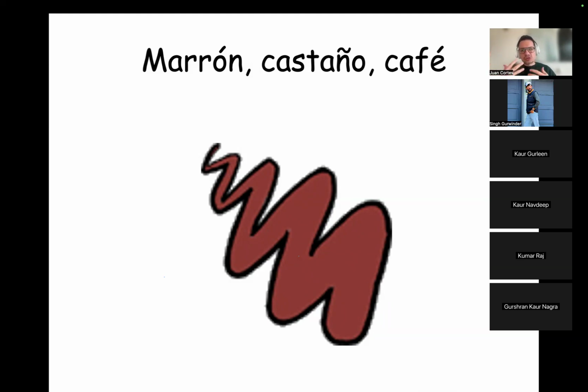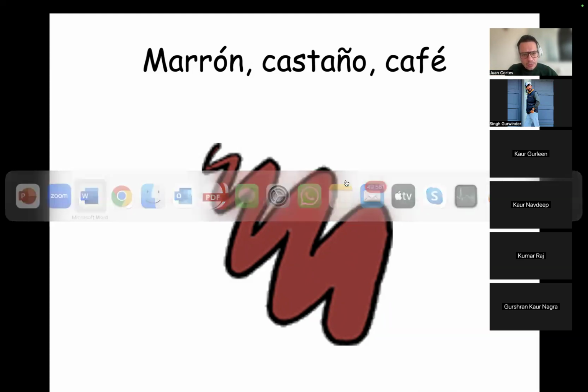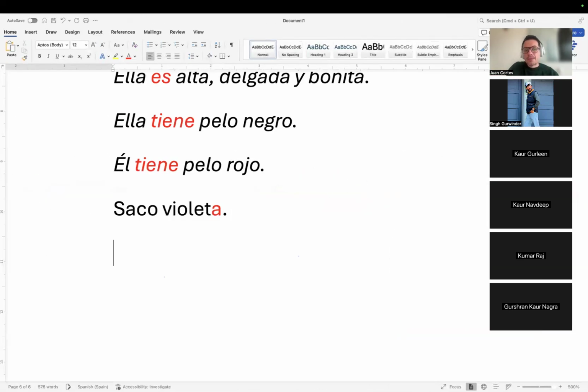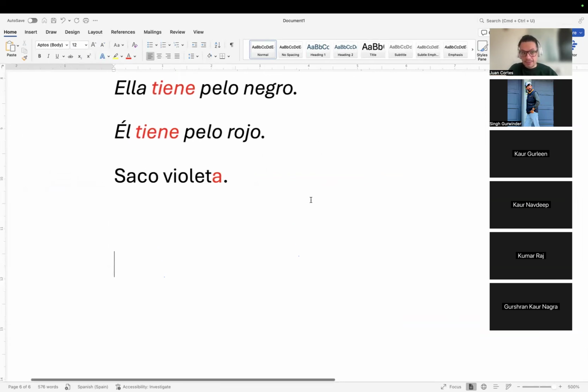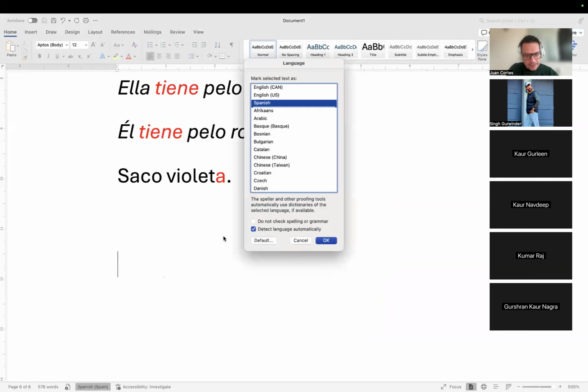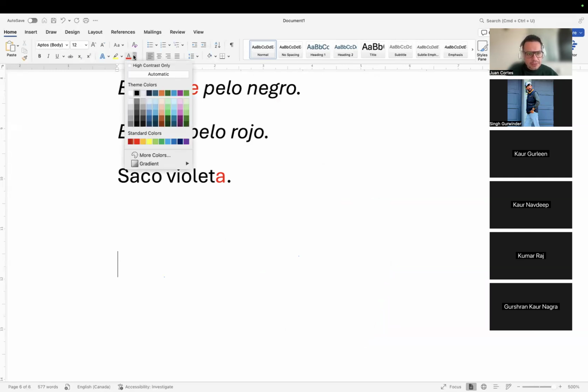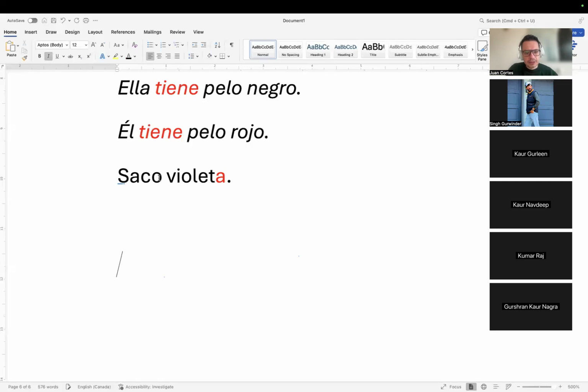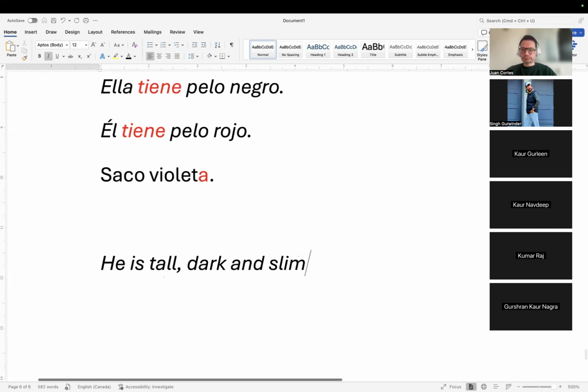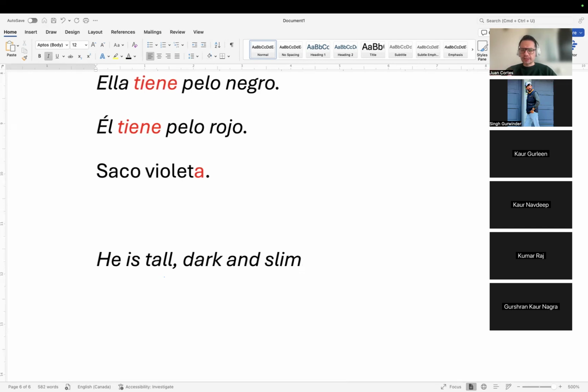So let's give it a go. Let's suppose I'm describing a person, and I want to say that this person has brown eyes and black hair. Okay, so let me put it in English first. We're going to use different adjectives to describe this person. Okay, let's say that he is tall. He's tall, dark, and slim.